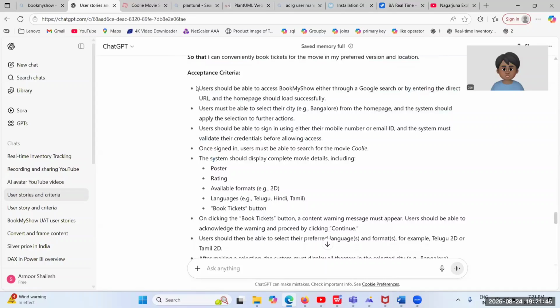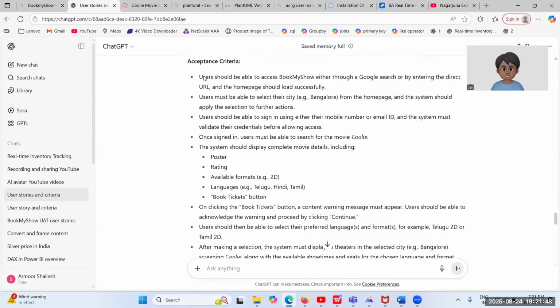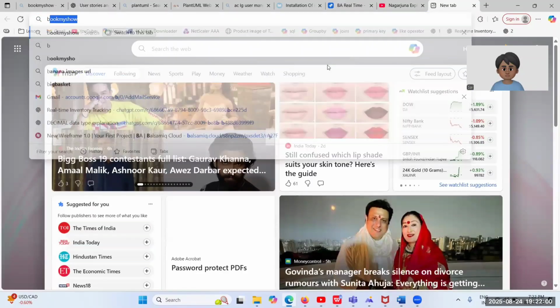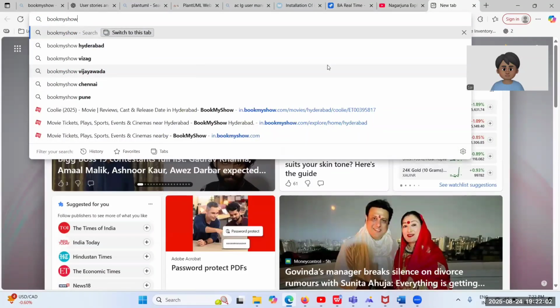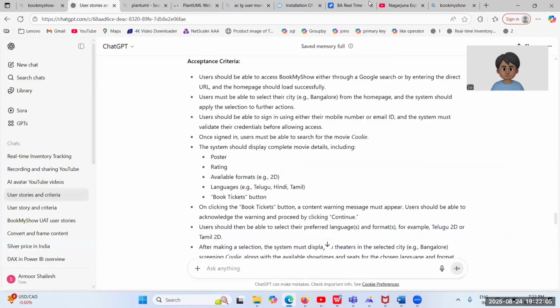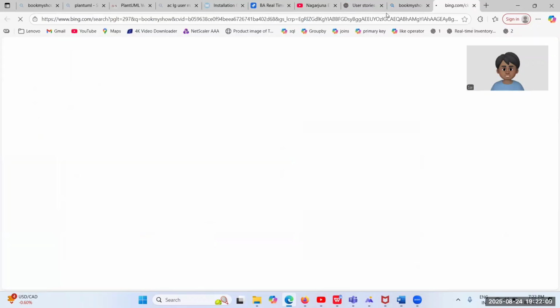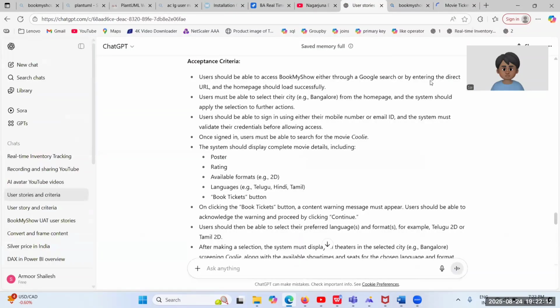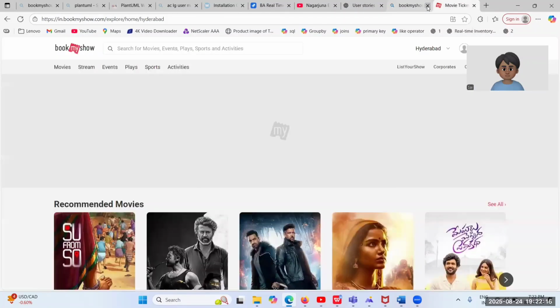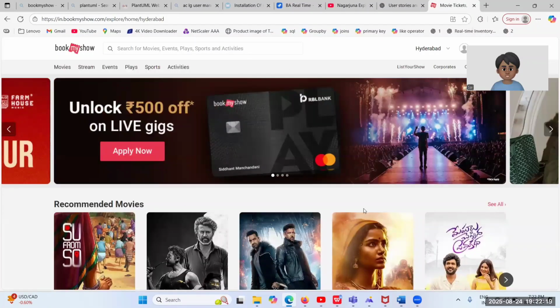First of all, what does the acceptance criteria say? Users should be able to access Book My Show either through Google search or entering the direct URL, and the homepage should load successfully. Okay, let me go to Book My Show. Then as per the user story, I need to land on the homepage successfully. Okay, I landed on the homepage successfully.